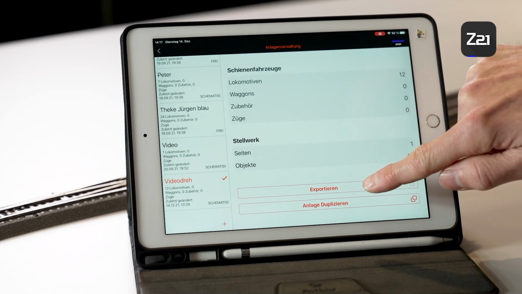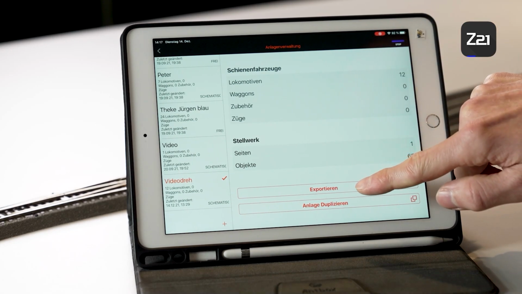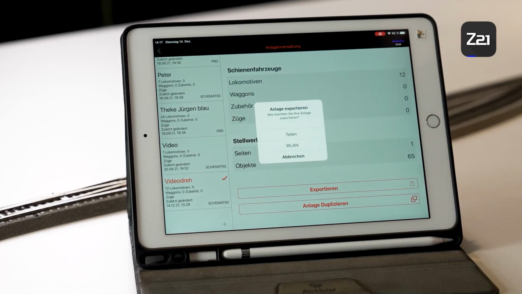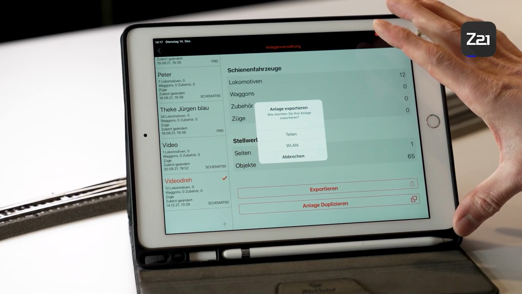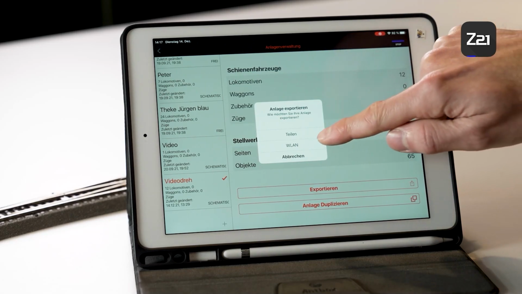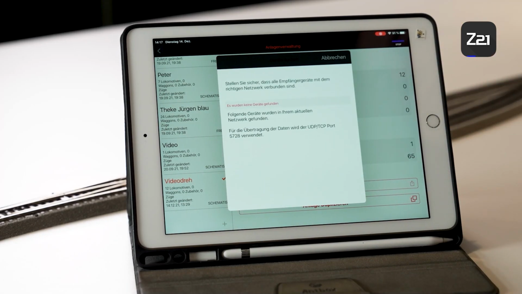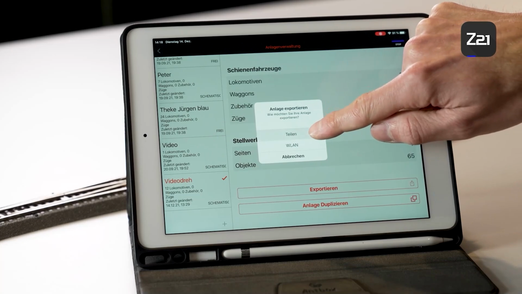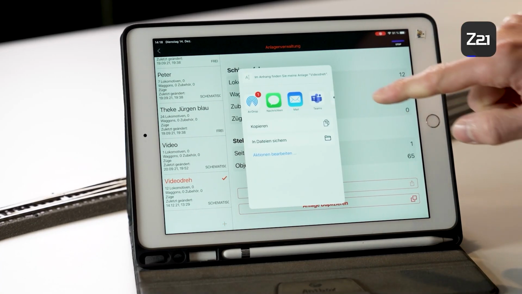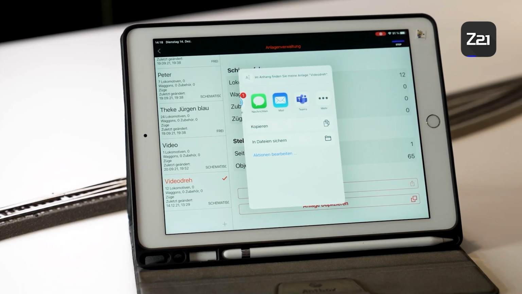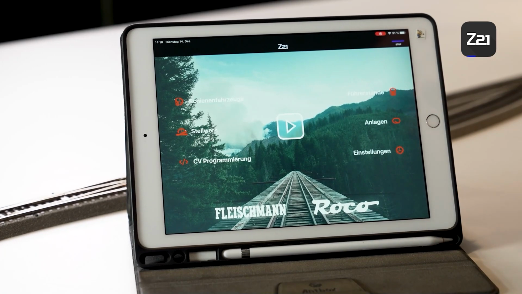Now we're where I was talking about earlier, because when you click on Export, you will see the item Wlan. If both devices are connected with the same Wlan network, i.e. the device from which you want to transmit and the device with which you want to receive, you can transmit the system directly via Wlan and send it to another device. Alternatively, you can also do this via the function Share. Then you can transmit the data, for example, via email or via a messaging service, and thus also transmit the file to another device. Or, for example, you can send it via email to your home computer in order to make a backup copy.